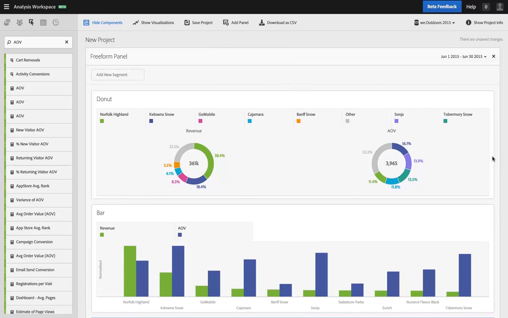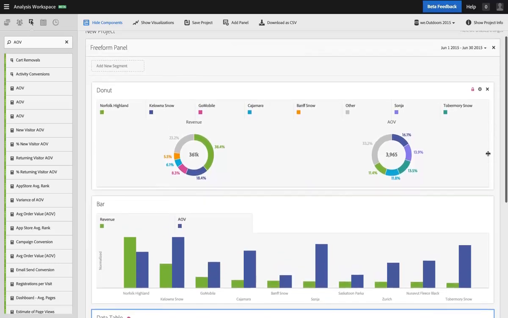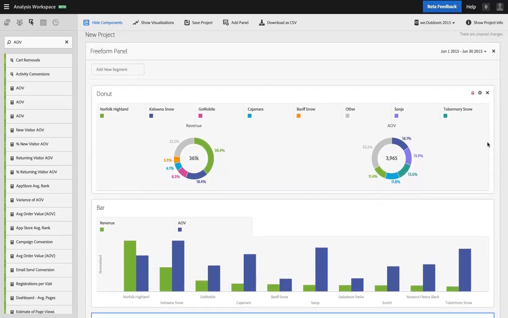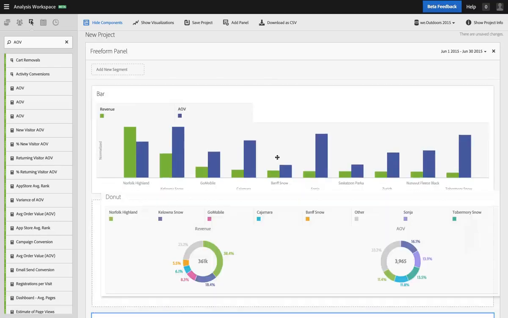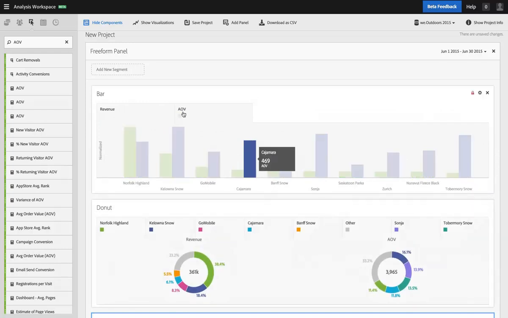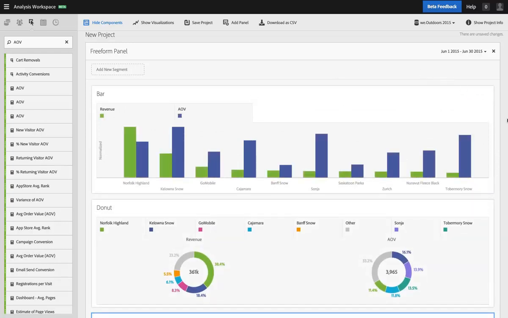What we've done is given you the ability to be very flexible with where you put things and how large those things are. So, for example, I now have the ability to very easily drag and drop and place this donut graph below the bar graph. That's sort of the simplest view of what we've done here.